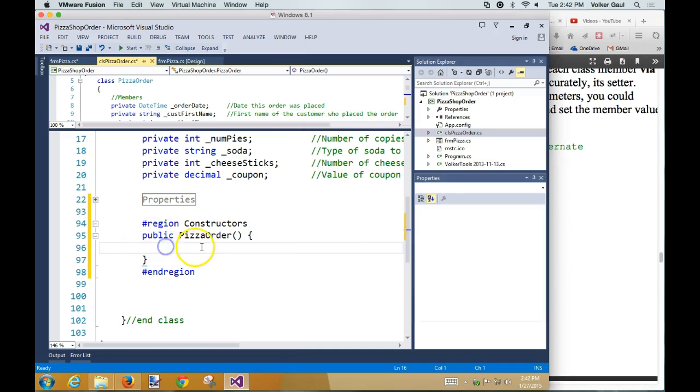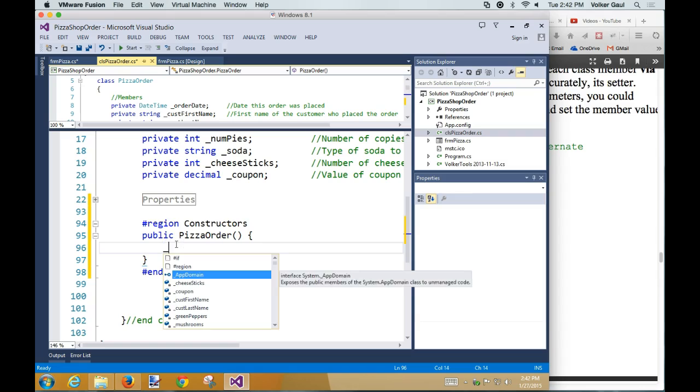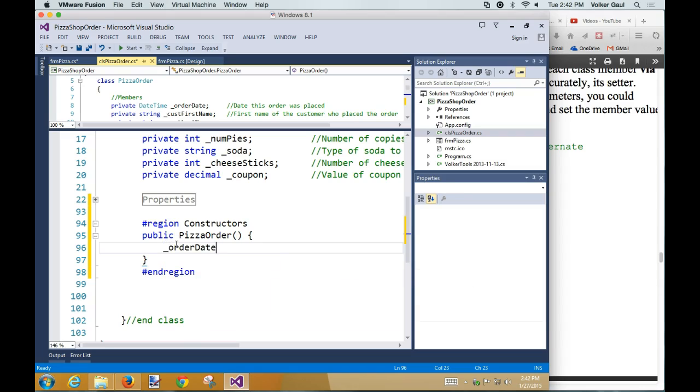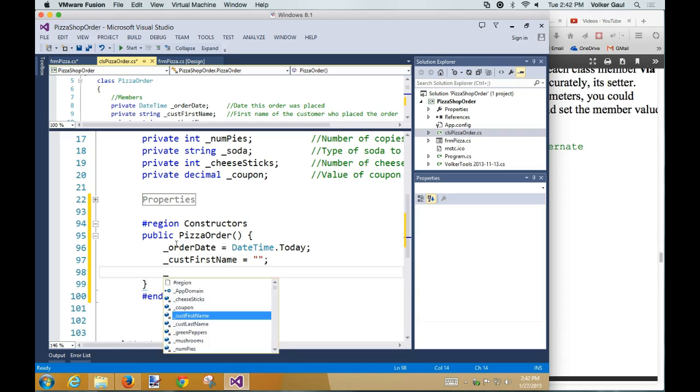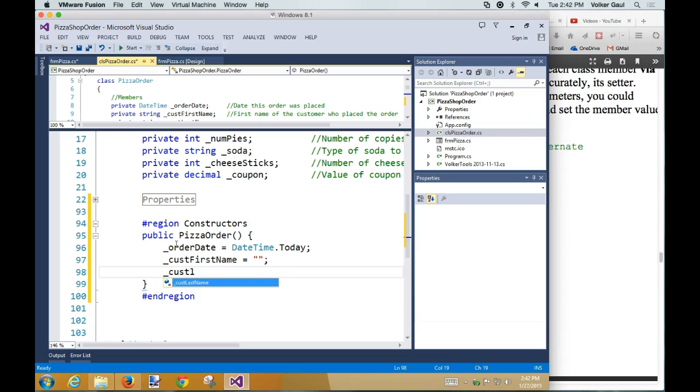So we have a member for the order date, underscore order date. I want to set that equal to what? Today. I have a customer first name. I'm going to initialize that to the empty string. I have customer last name.